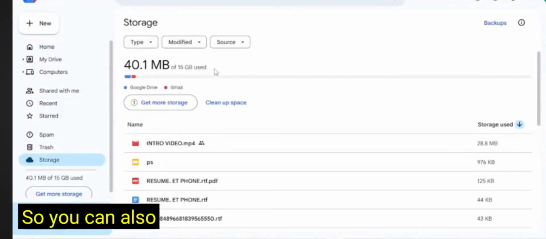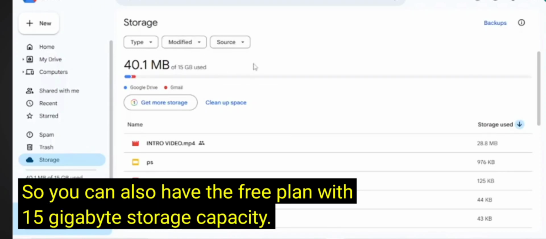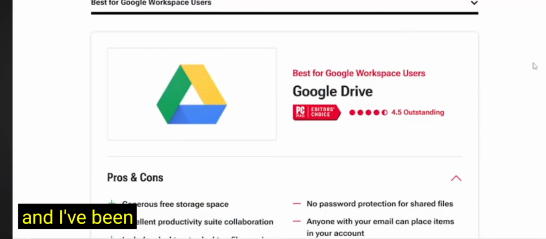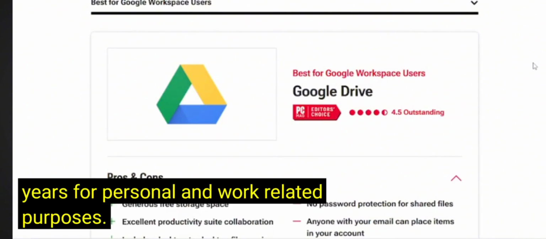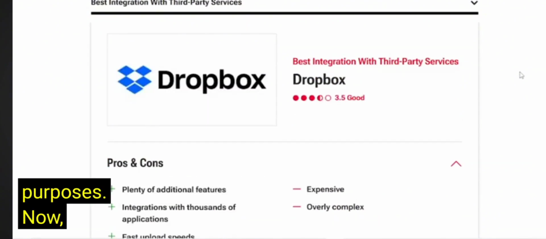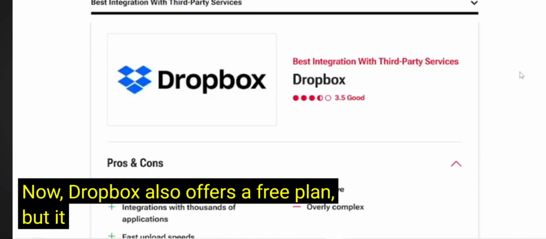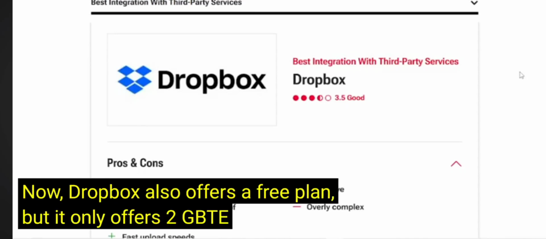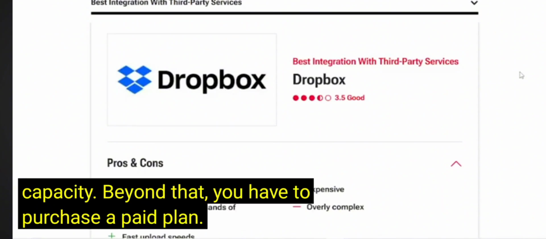So you can also have the free plan with 15 gigabyte storage capacity. And I've been using Google Drive for years for personal and work related purposes. Now, Dropbox also offers a free plan, but it only offers 2 gigabyte storage capacity. Beyond that, you have to purchase a paid plan.